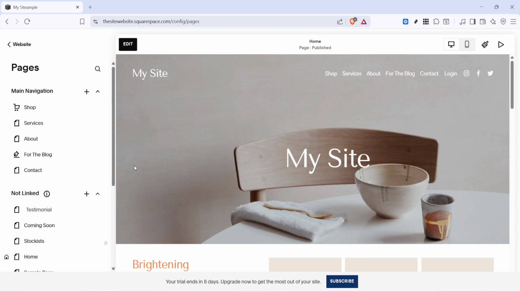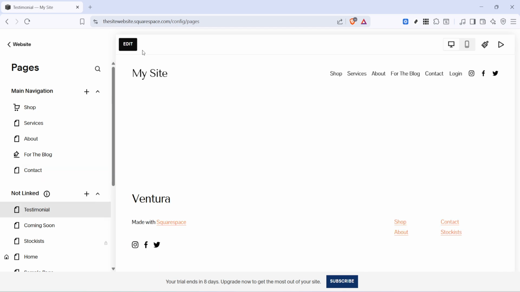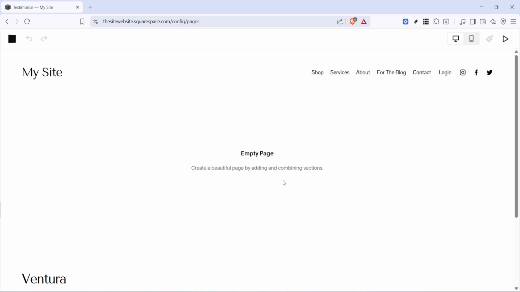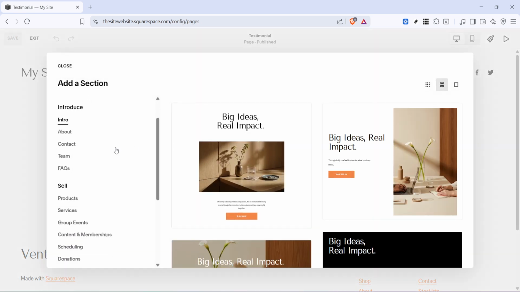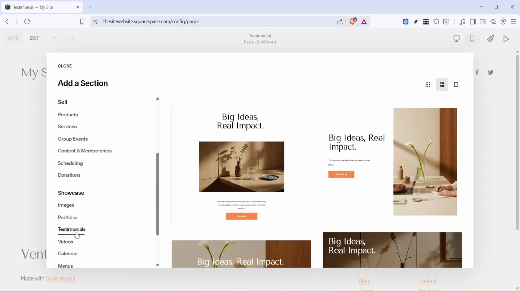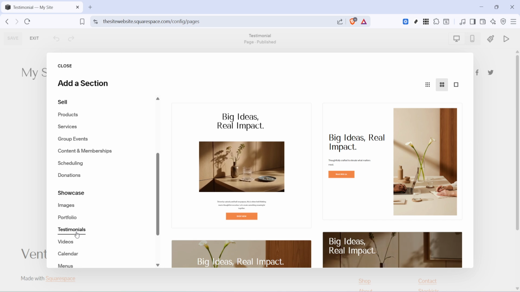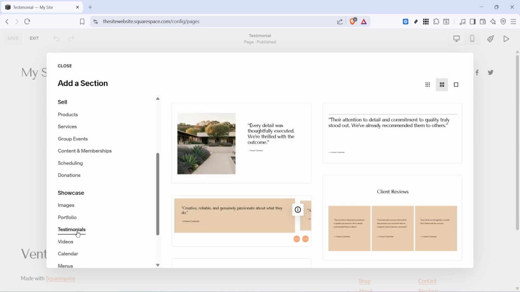Now, click the Edit button in the top left corner of the page to open the page editor. Once the page opens in editing mode, you'll see an Add Section button in the middle of the blank page. Click that button and scroll down to find the Testimonials category in the left panel that appears. Select Testimonials, and you'll see different layout options.